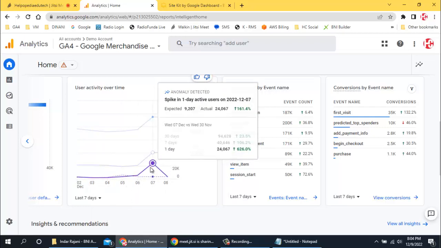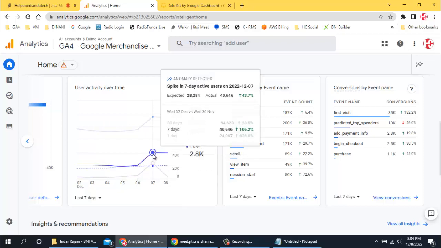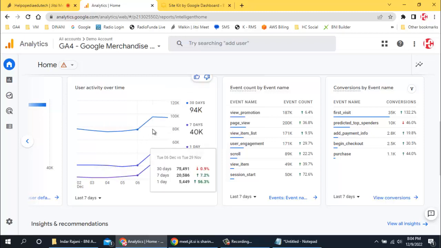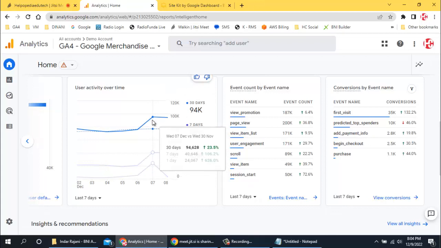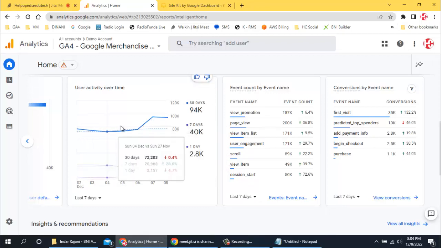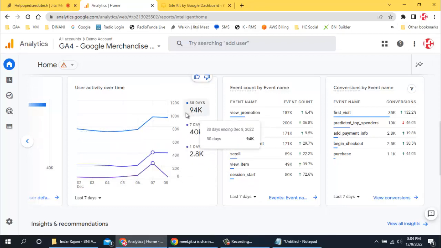So this is the spike in 1 day active users. Then this is on an average in 7 days. So if we talk about the average for 7 days, how many people are coming, or the average for 30 days, how many people are coming, that is 94,000 users, 7 days 40,000 users. And on each day, 2.8 thousand, that is 2,800 people coming on this website. So that is what we get to see.